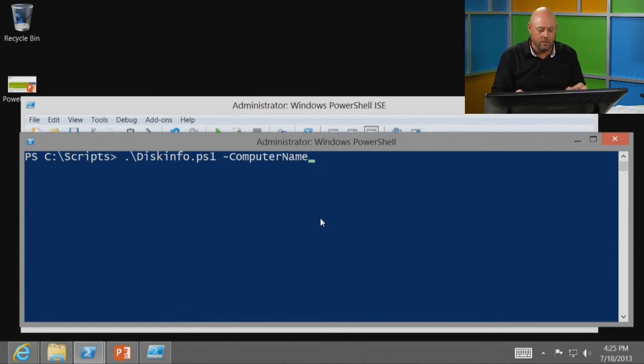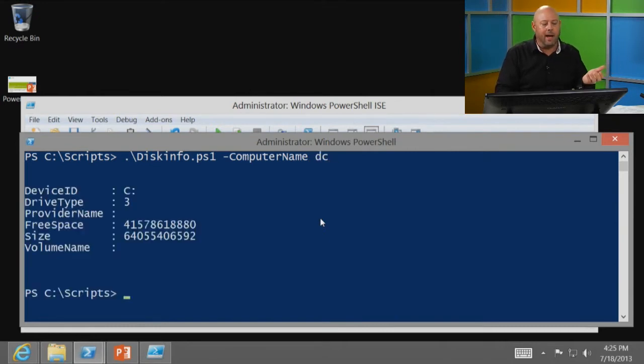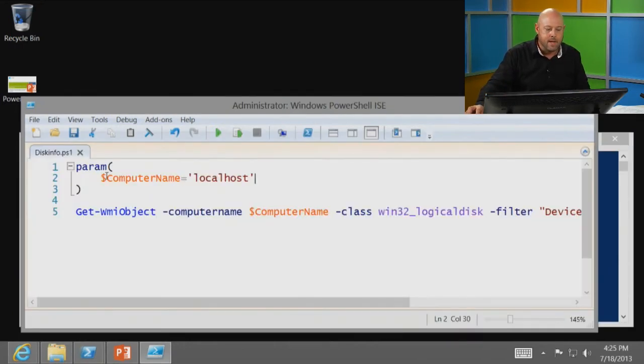I just made a parameter. It was so easy to make a parameter. So now I can type in any computer I want. Now, I'm not selecting out a computer name, which we will fix, but I want you to get the concept of, I just put a variable in there.